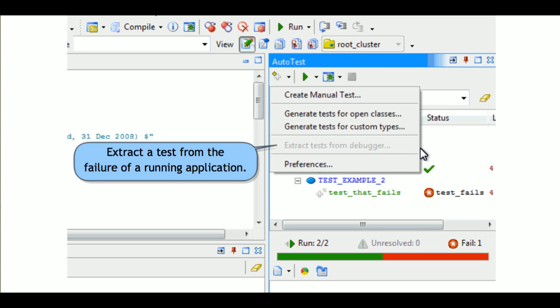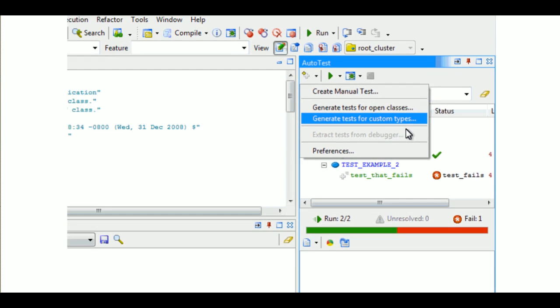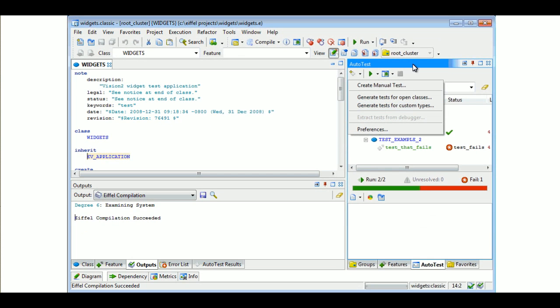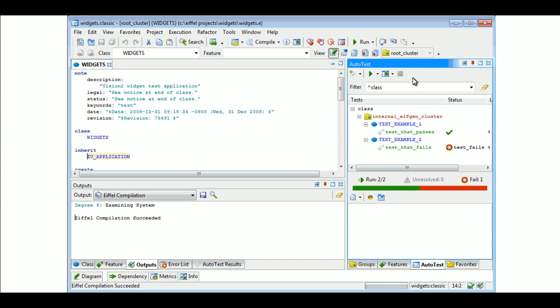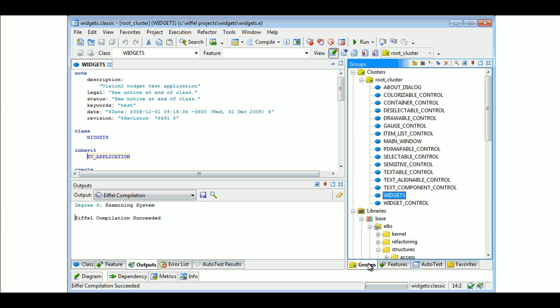And thirdly, you can have Autotest extract a new test based on a failure while running. So if you're running your project and you get an unexpected failure, you can have Autotest extract a test case from the paused application that will reconstruct the run state and reproduce the failure. Then you can fix the bug and add this test to your project test suite to help detect a future regression of this issue.